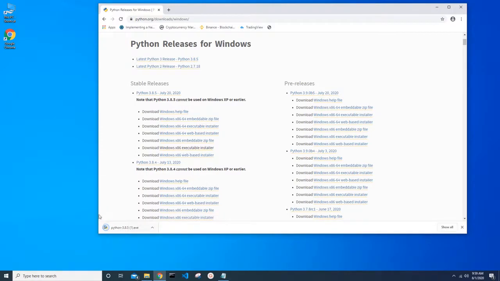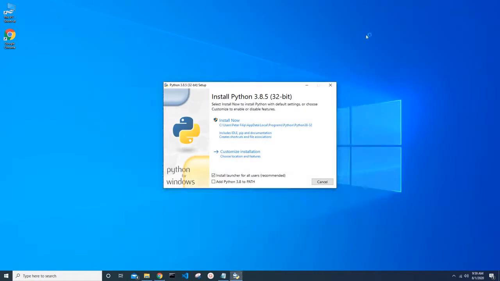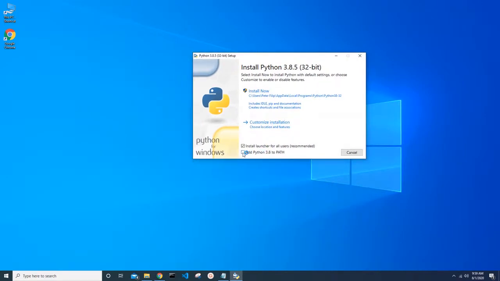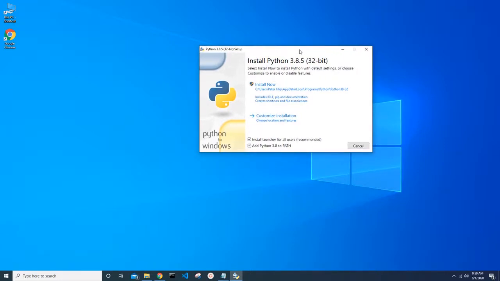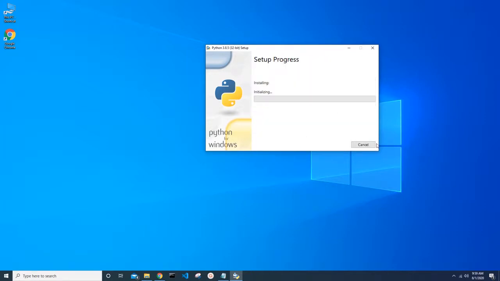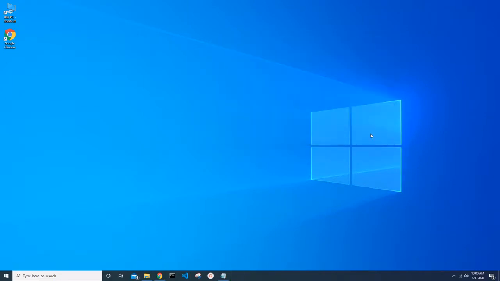You click on this little program right here, and now make sure to checkbox this, add Python 3.8 to path, because that allows you to use things like pip and allows Python to interact with Windows in a more convenient way. Then we can hit install now. Give Python permission. Alright, and the setup was successful. So now Python has been installed on my computer.